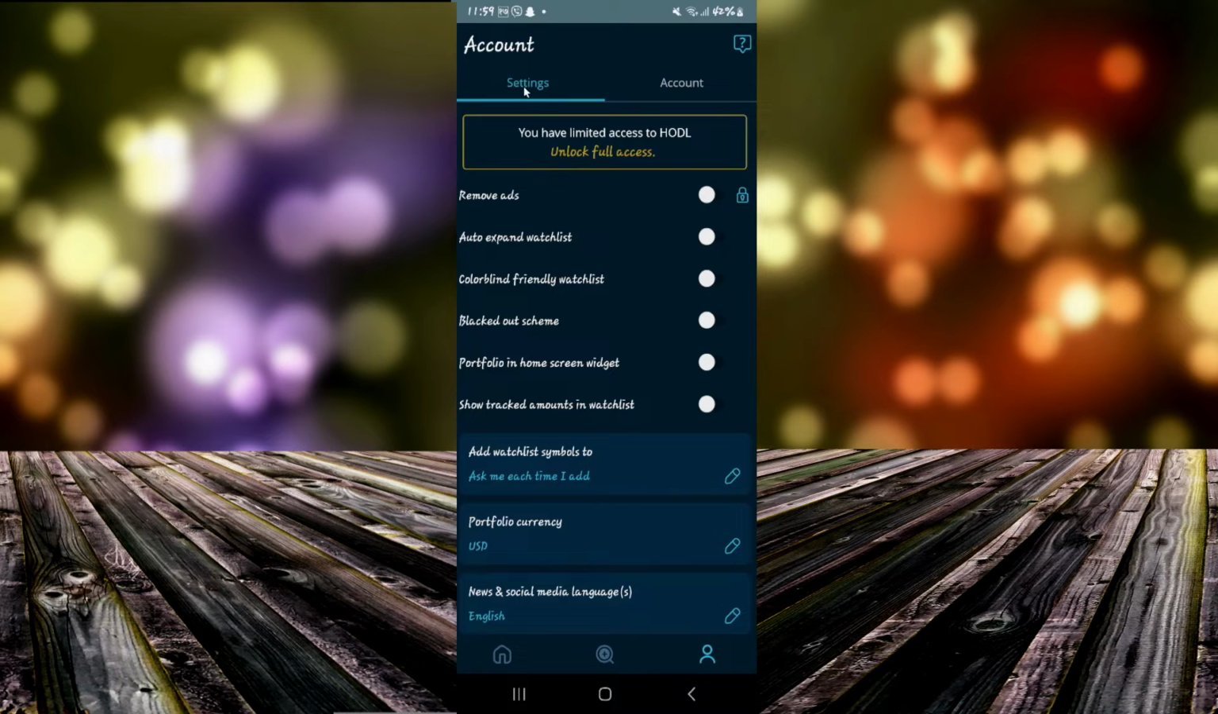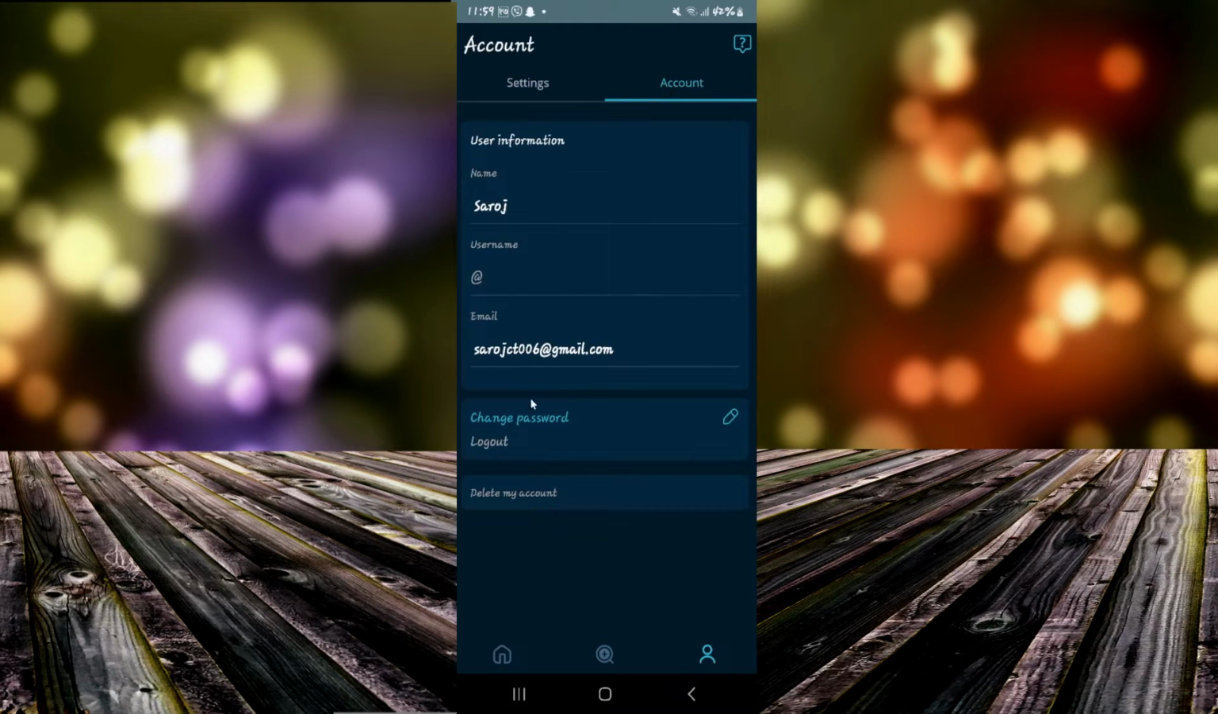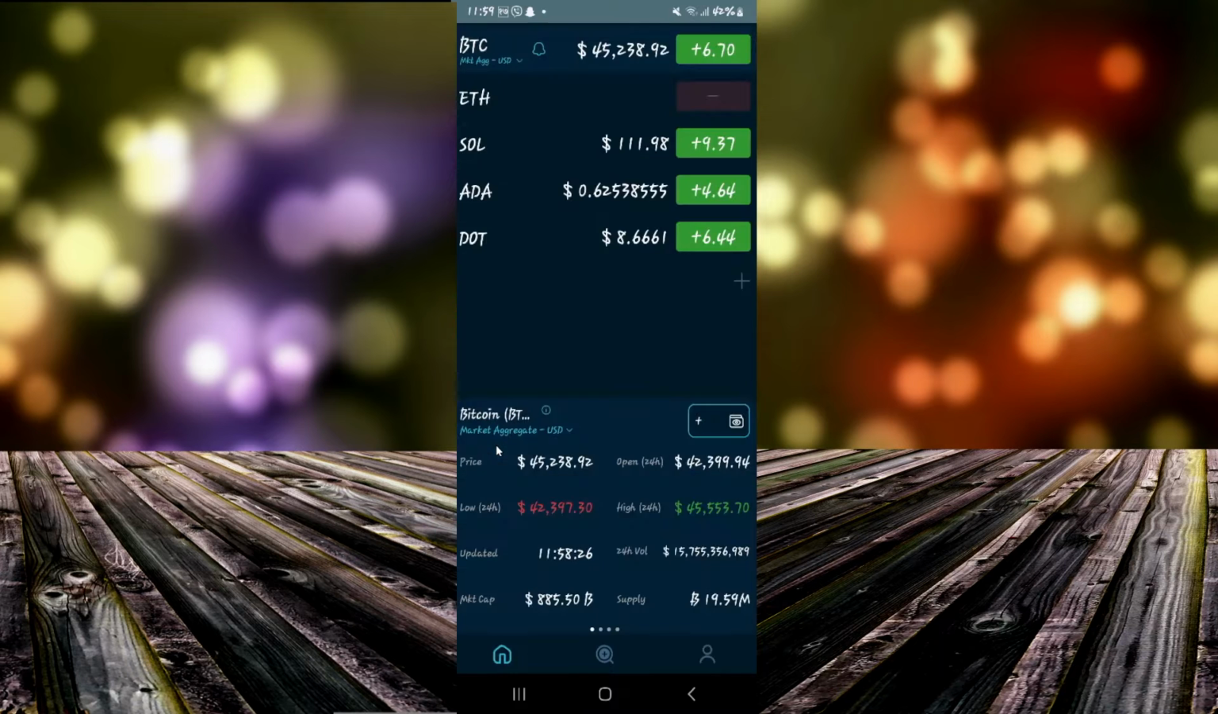Now from the account settings page, go ahead and tap on the account tab at the top right corner, and now you will find the option to log out. Tap on the logout button and you will now directly be logged out from your account on the HODL application.